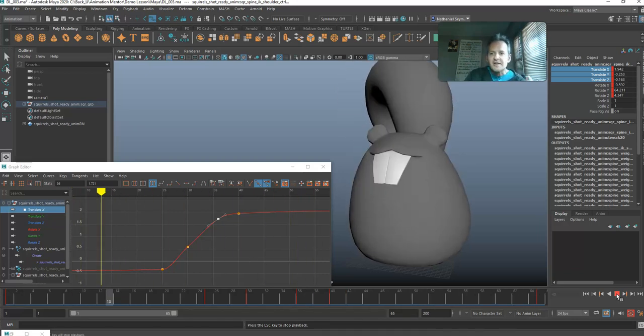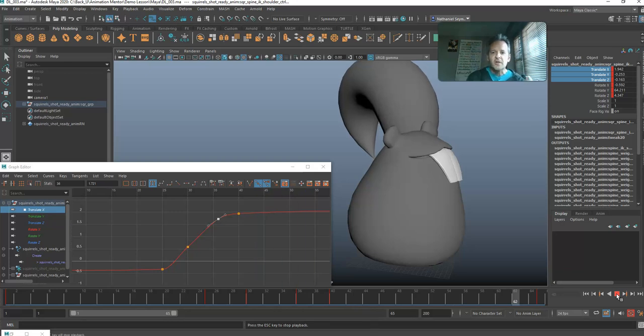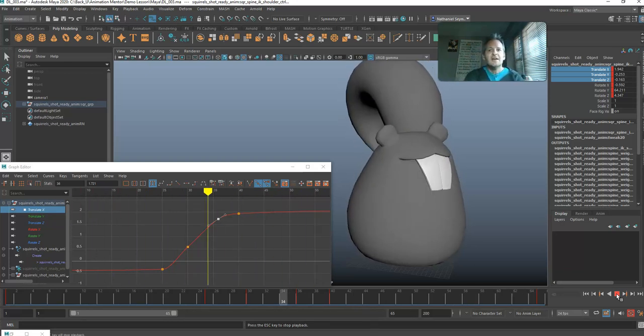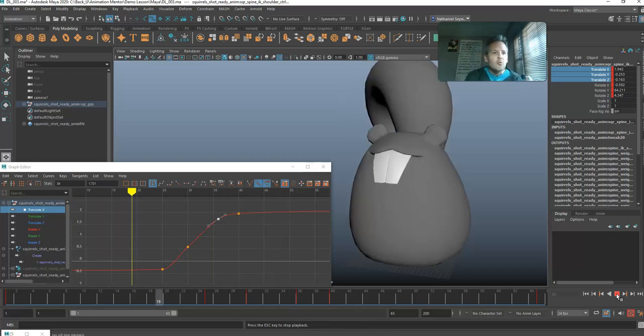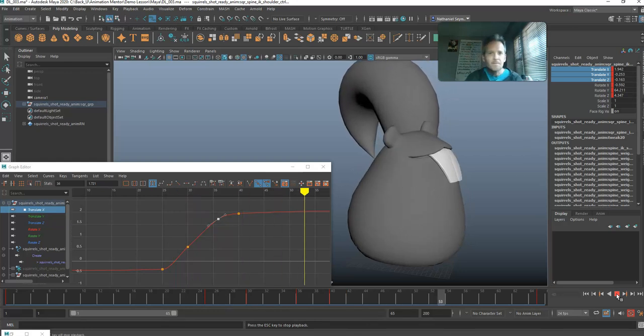And you might also notice that I've adjusted other parts of his body, like the midsection and his tail and everything, so that's one thing you definitely want to keep in mind. You don't just do one move. You want to make sure everything else in the rig is moving along with it. And so right now, I think this is looking pretty good.